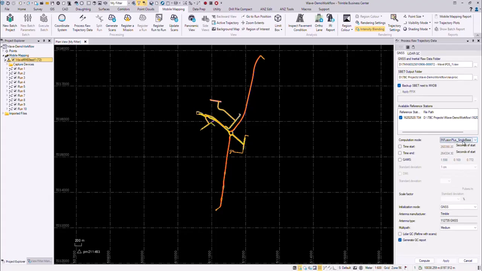Now, single base doesn't mean you can only use one base. What it means is it's only ever using one for the solution. What this means is it'll only be using one base as a correction source. So in POSPAC, there is a different computational methods, multi-base and so forth. But in TBC, we're just using a single base.